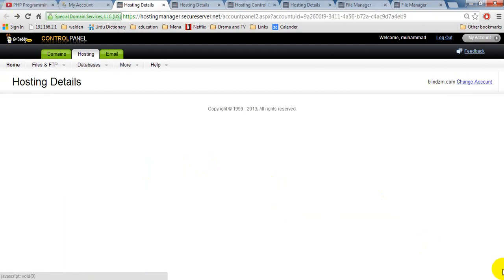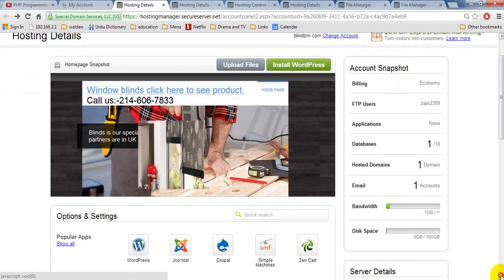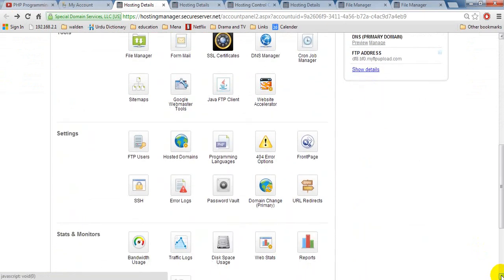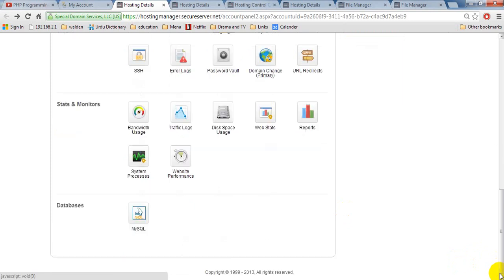Then there is some other stuff in settings which needs to be understood, like SSH, error, password protect. And if you go down, you will see the stats and monitor section, which is bandwidth, traffic, log, disk space, website, report, system, etc.